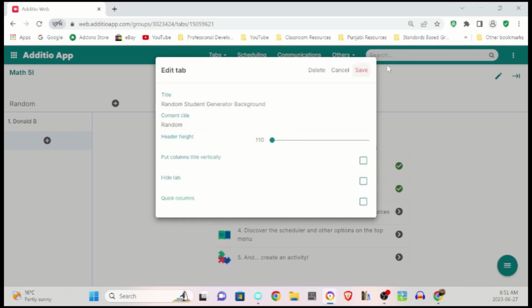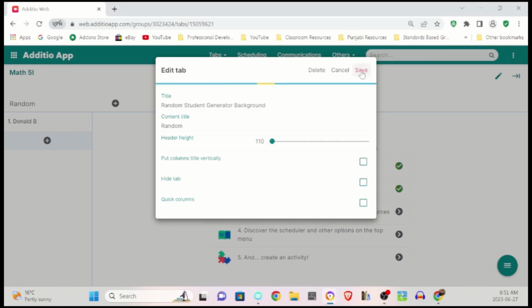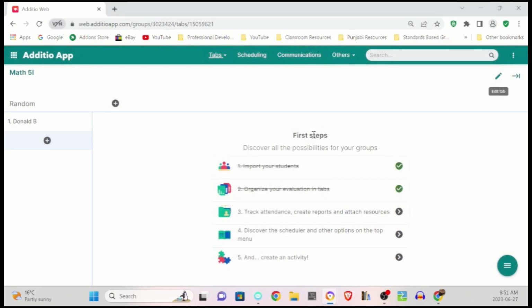Okay. An unknown error occurred because I have lost internet connection. So this has nothing to do with Additio and everything to do with the local Wi-Fi. Let me try to get that reconnected. There we go. And now when we save, it works no problem.